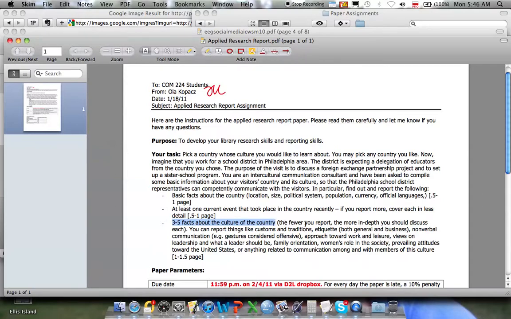And the idea here is that the fewer facts you report, the more in depth I want you to go on each fact. The best type of culture information would be one that will be directly helpful to our Philadelphia district representatives. So, things about etiquette. What kind of behavior is acceptable? What's unacceptable? How do you behave when you greet people?